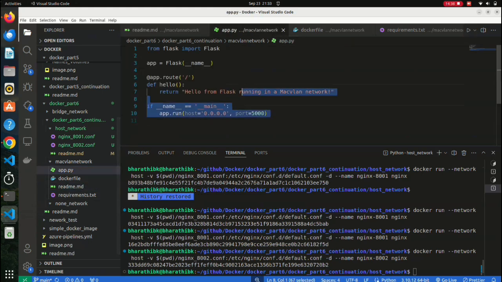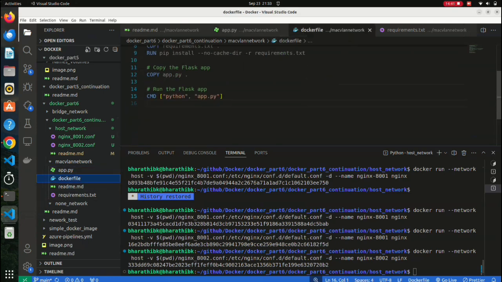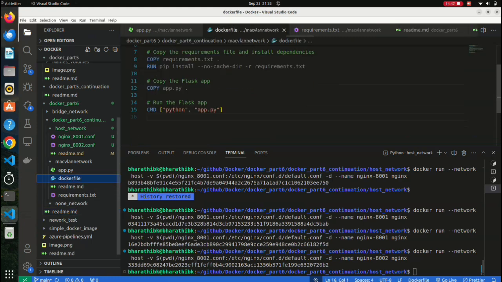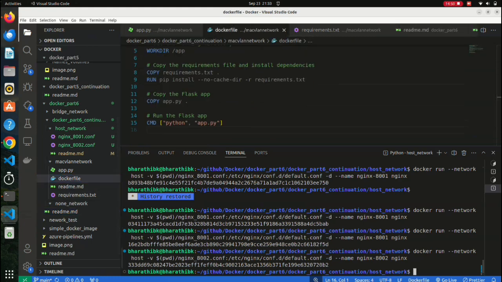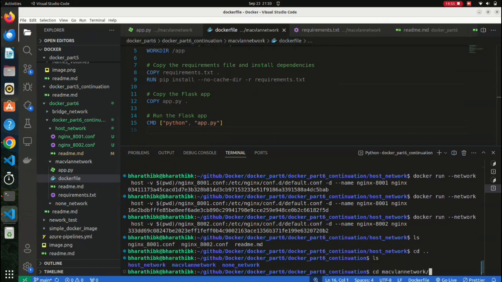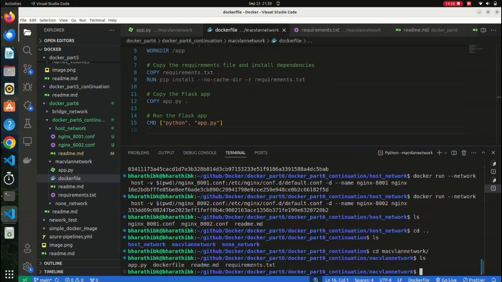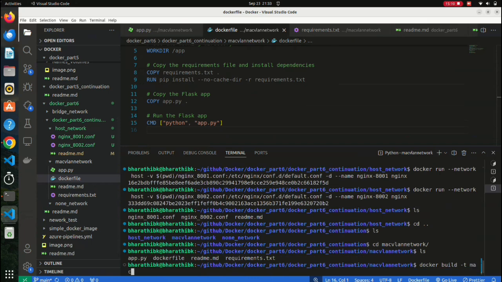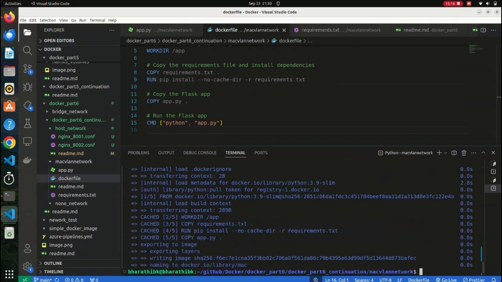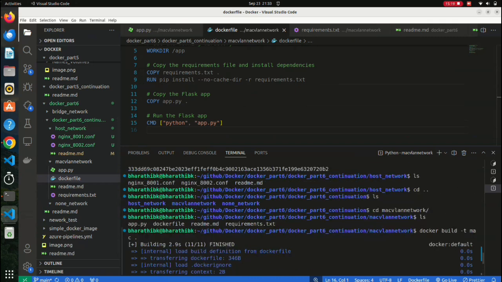Now this is a simple app and this is a Dockerfile, and I'm going to run this macvlan. First I'm going to change the directory. In my local setup, this macvlan network will not work because I need to make manual changes on my Wi-Fi. Then only it will work. Docker build -t mac dot. So I build this Dockerfile, then I get the image. The image name is mac.